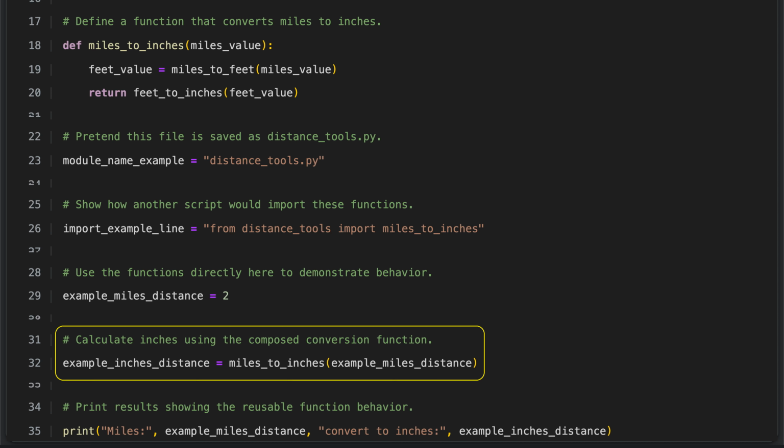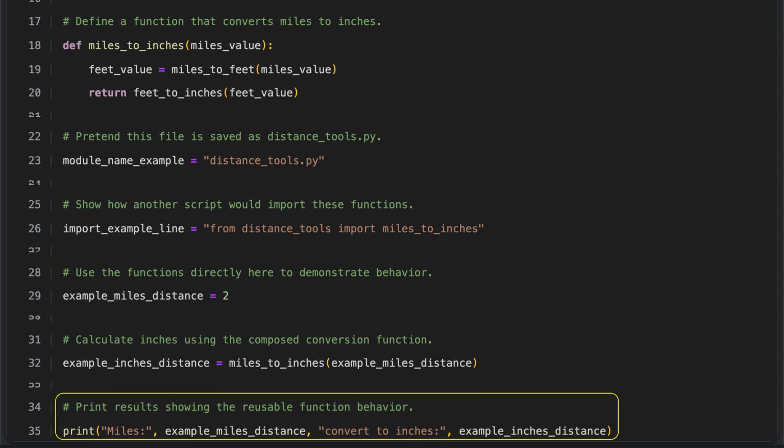This shows how we can build more complex conversions by combining simpler functions in a reusable way. The program prints a message to the console that shows how many miles are being converted and the equivalent distance in inches. This output demonstrates how a reusable function can perform several conversion steps in sequence. It highlights how combining functions allows you to carry out a specific task, such as converting miles all the way to inches, in a clear and efficient way.